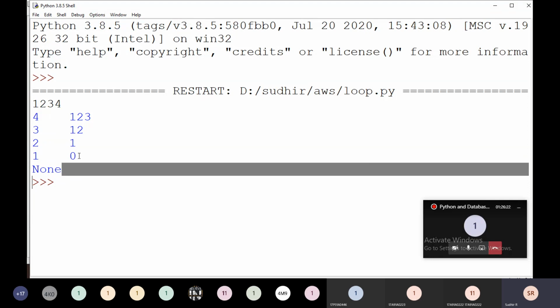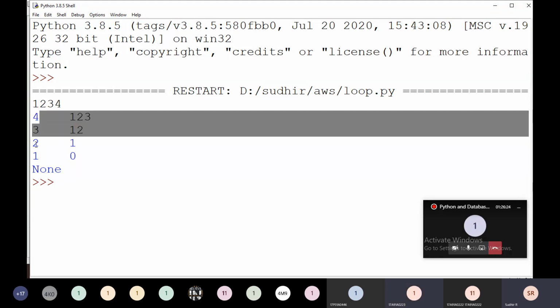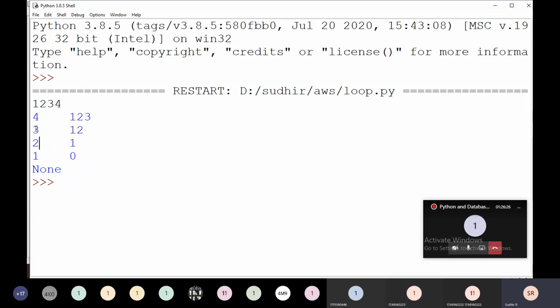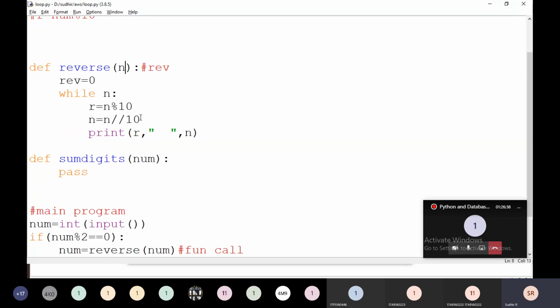Okay. Is it clear, everyone? Just look at these values. Just look at this side, left hand side values: 4, 3, 2 and 1. These are the each and individual digits of this number. What is the left side value here? R. R is the value of every digit. First time it is going to be the last value, then 3, 2, 1 and like this.